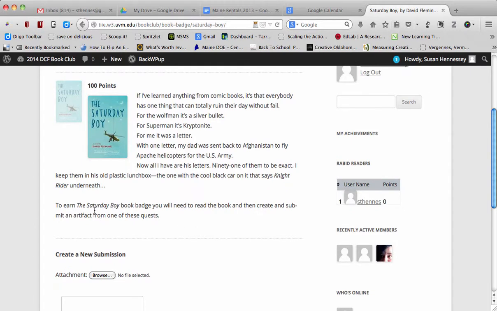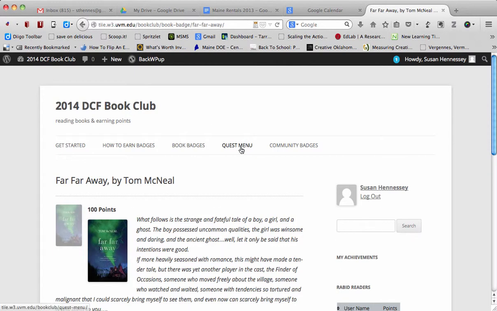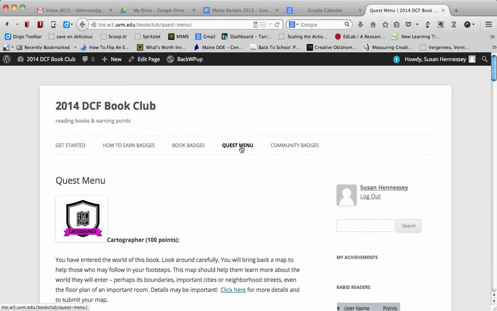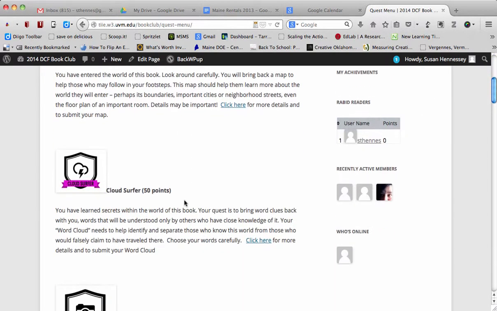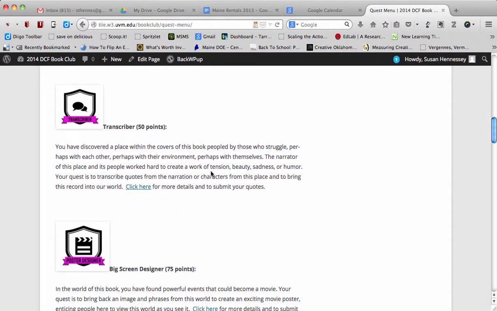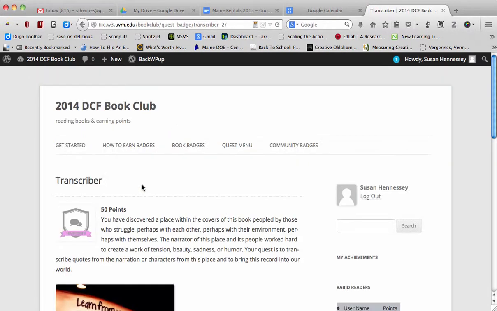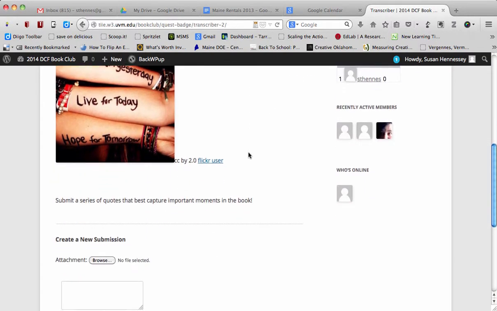And then what's going to happen here is it's going to be linked to these quests. So when somebody's interested in submitting a quest for this one, they'll click on this one, and that will be directing them to this quest menu. They then have these opportunities to be a cartographer, a cloud surfer, freeze shotter, transcriber. Down as it goes, you'll see. If the student's interested in being a transcriber, they'll click here for more details, and that takes you out specifically to that badge with a little bit more information.